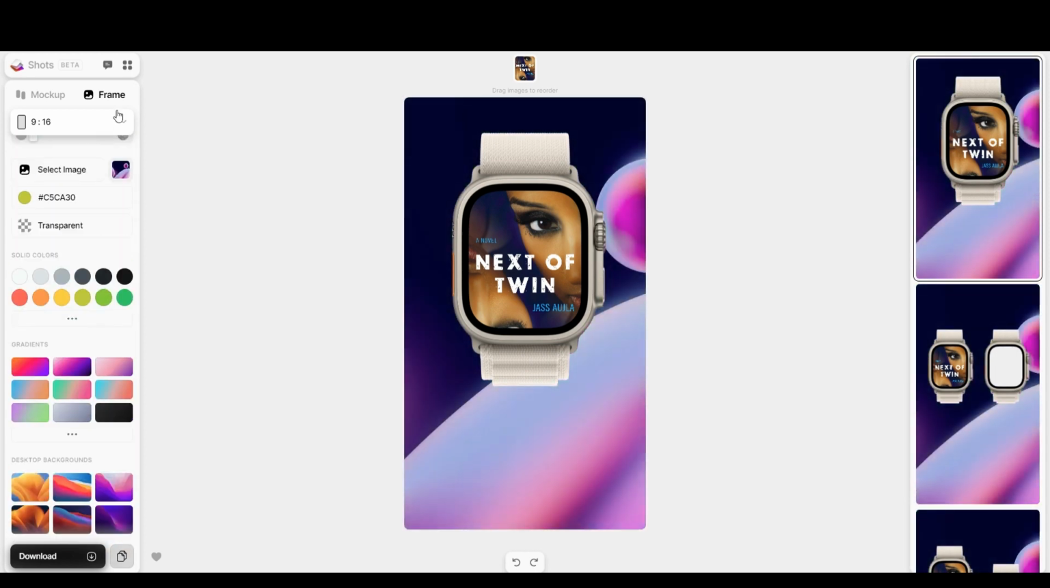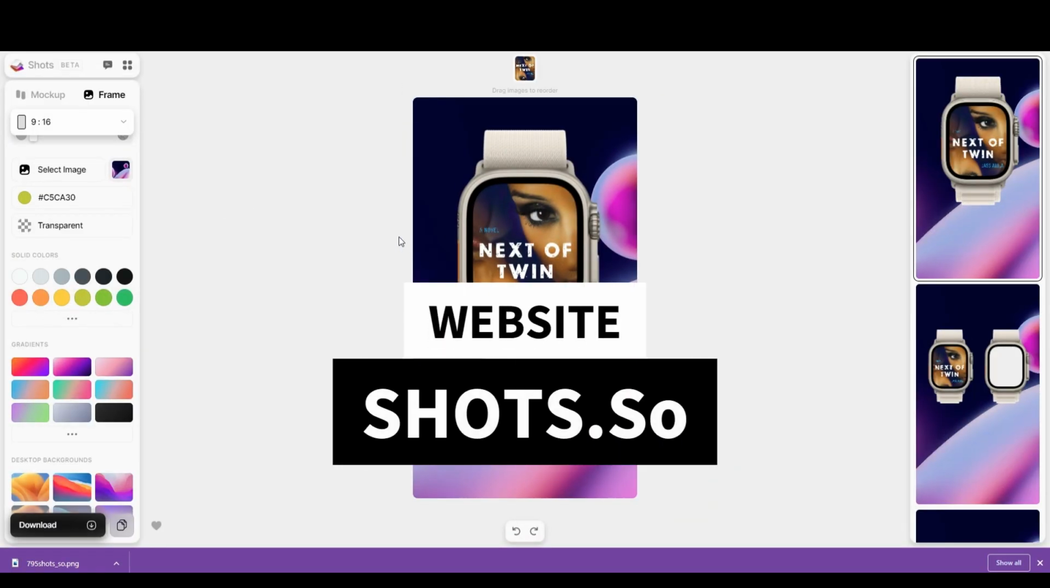And finally, once you're done with it, you can go to the buttons right here. You can click on copy to clipboard as a TIFF, or you can download this as a PNG file. The tool is called shots.so. Check it out.